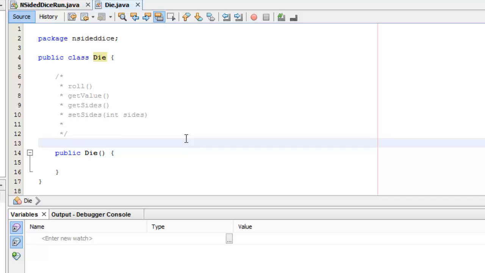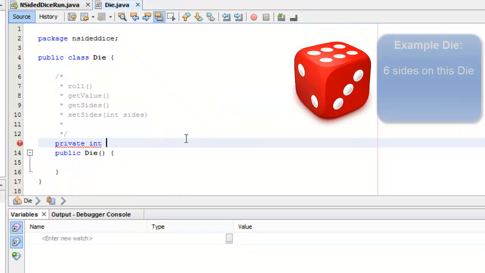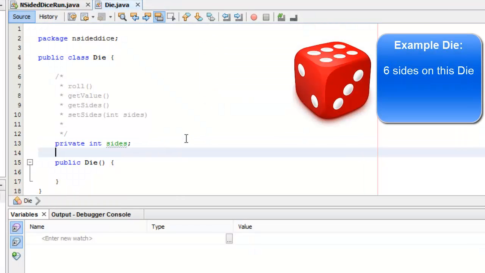Now, one thing that we will introduce here that is new is that when you create a class, you might need variables that are part of the implementation of that class. These variables we don't want to expose to the user, so we call these private variables. So some private members I'll need to make this class work: I'm going to need an int that stores the number of sides, and I'm going to need a private int to store the current value. What is on the die right now.